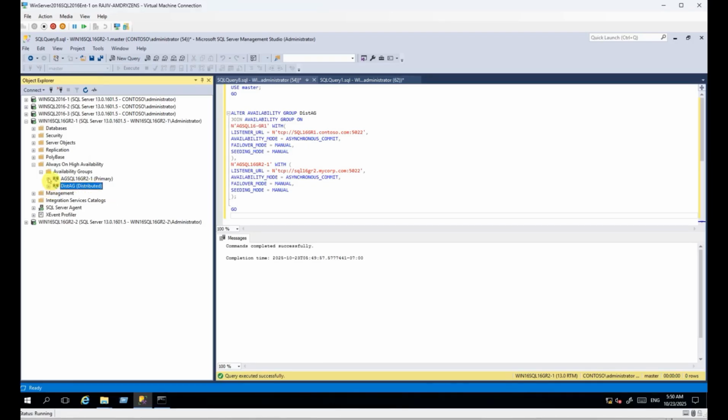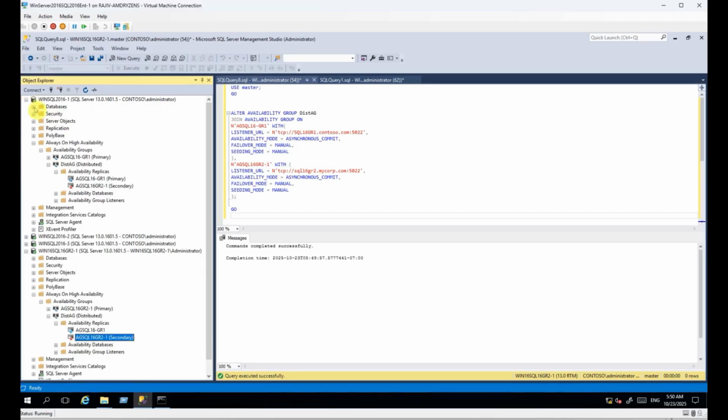Now, with a normal availability group, if you expand replicas, you will see the nodes, the actual server names. But with a distributed availability group, you will see the listener names. Now you can see my secondary AG, 16GR21, is not connected. It's showing the red cross. And over here as well, if I refresh, you can see it's showing a red cross. That means there's some connectivity issue. Basically, they are not able to talk to each other.